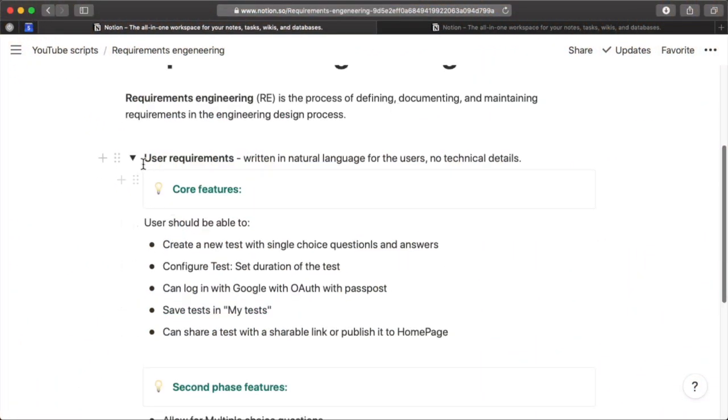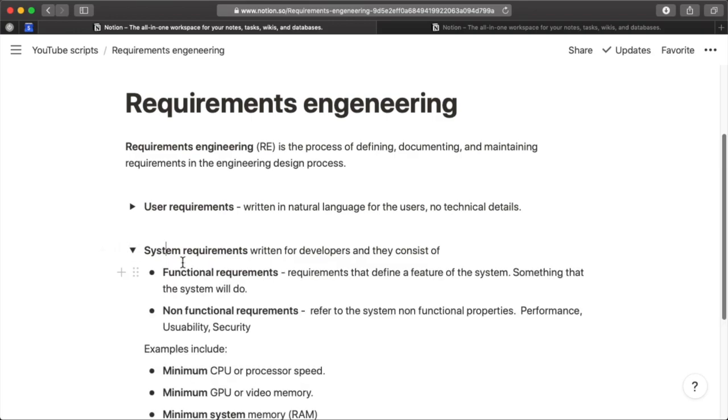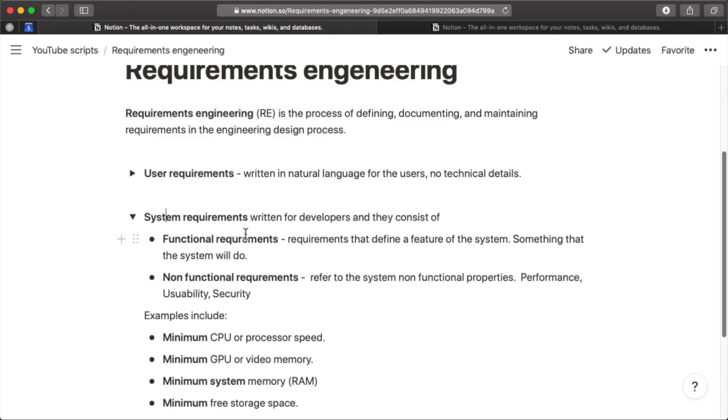And there are also other requirements, not user but system requirements, that I will not talk about as much because they're not so important, if at all, for your side project. They are basically what I found out on the internet. They're written for developers and they consist of functional and non-functional requirements.